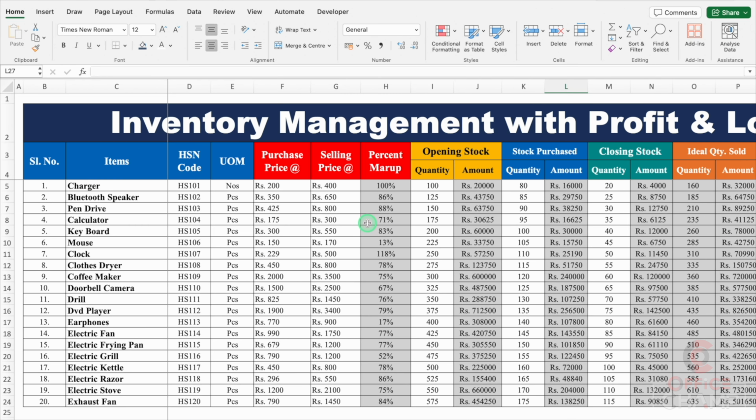This is an inventory management tracker with profit and loss. Before creating the new format, let's see how it works. On the left hand side, we have got our items along with item codes and unit of measurement, means UOM. Just after that, we have got our purchase price and selling price along with percent markup.